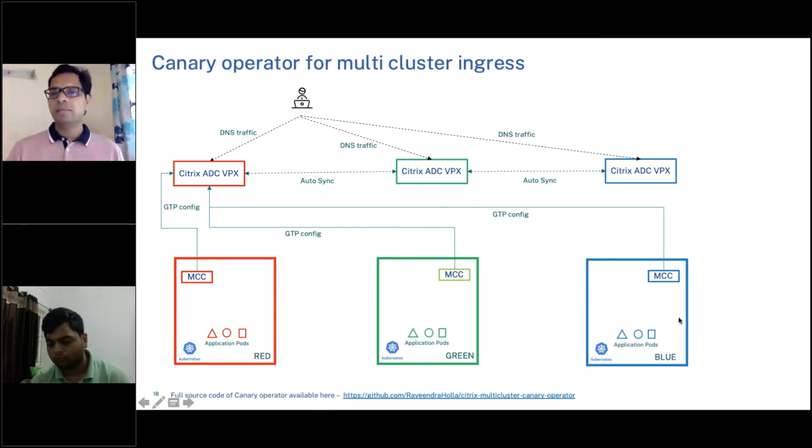And as you can see, the multi-cluster controller for the blue cluster is also configuring the red ADC, and this red ADC propagates its config to the blue and the green ADCs. So this is how all the three ADCs which are doing the multi-cluster routing are in sync.